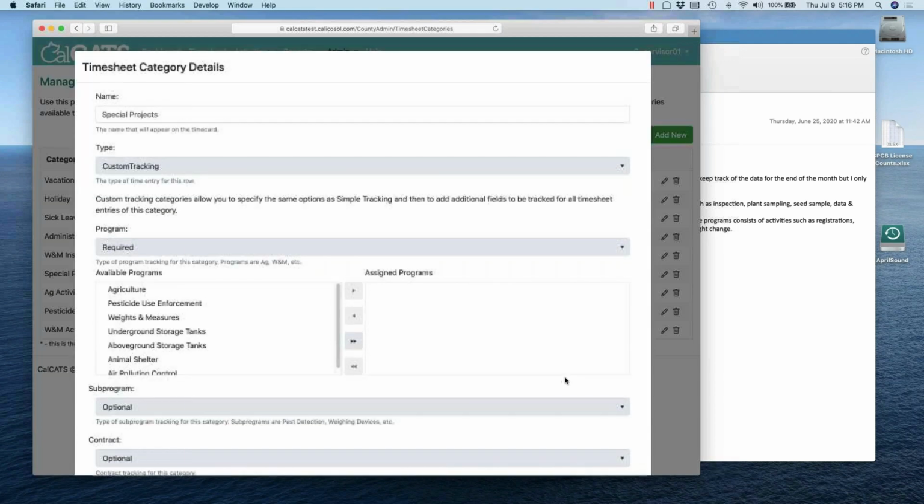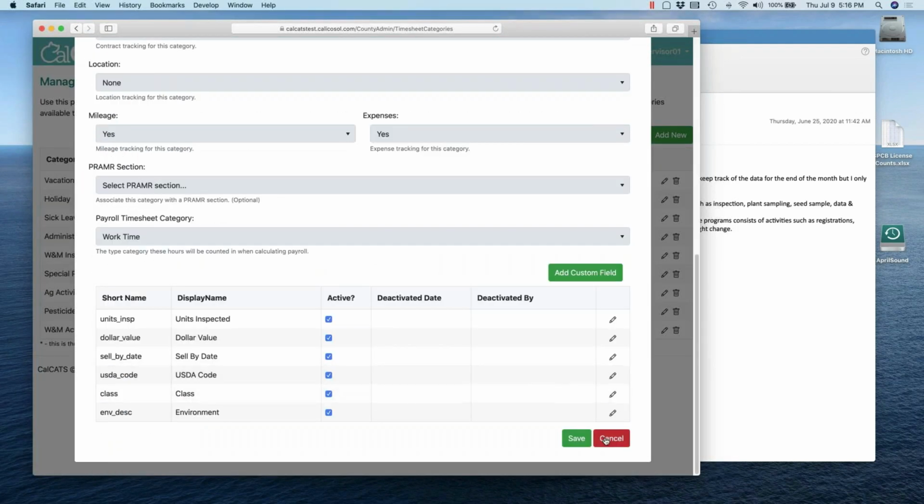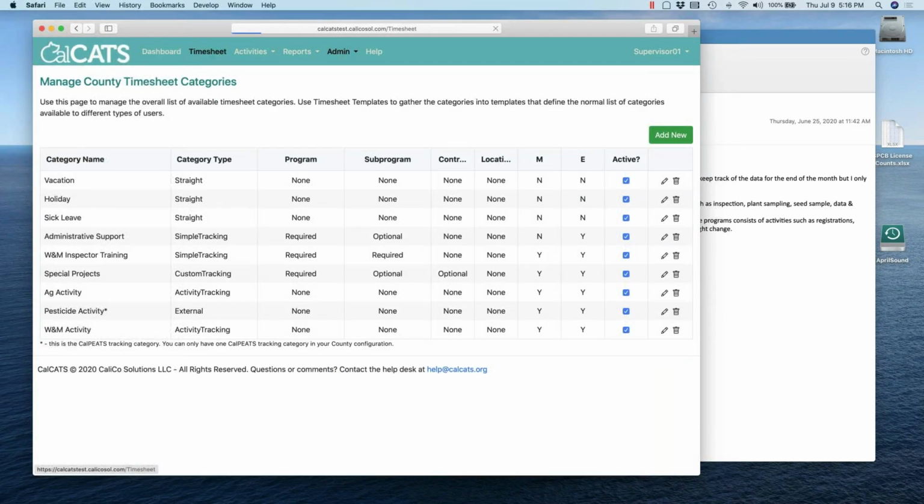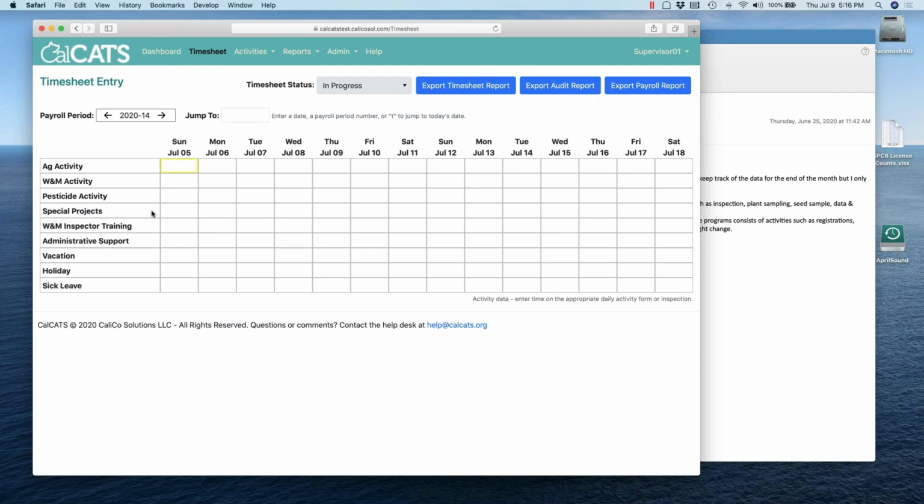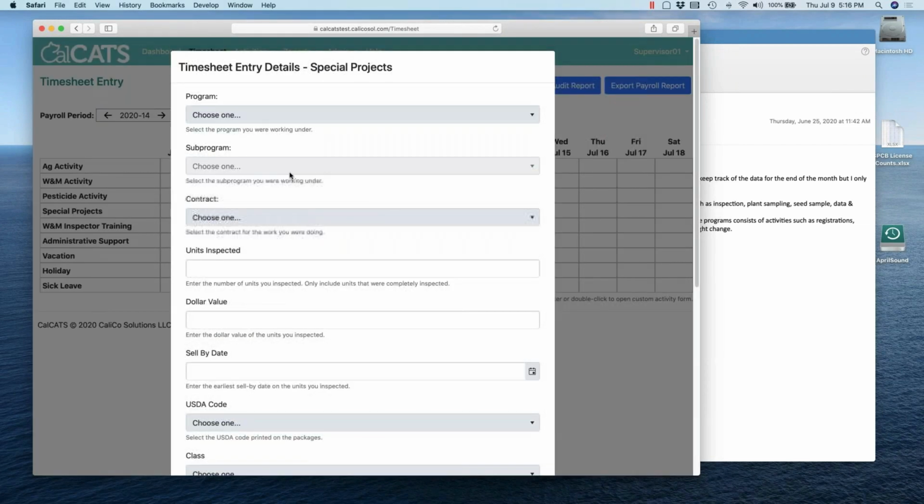And once you define a form like that, when somebody goes to their timesheet, if I go into my timesheet and say I'm going to enter some special projects time, it actually gives me a form to fill out that has all those fields that I said I wanted to collect.